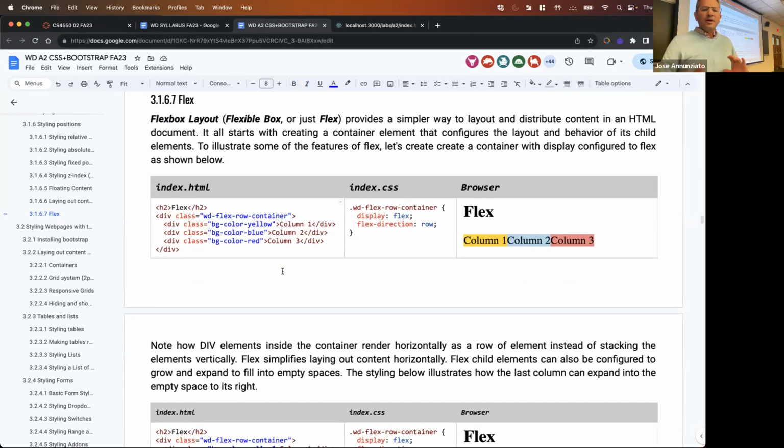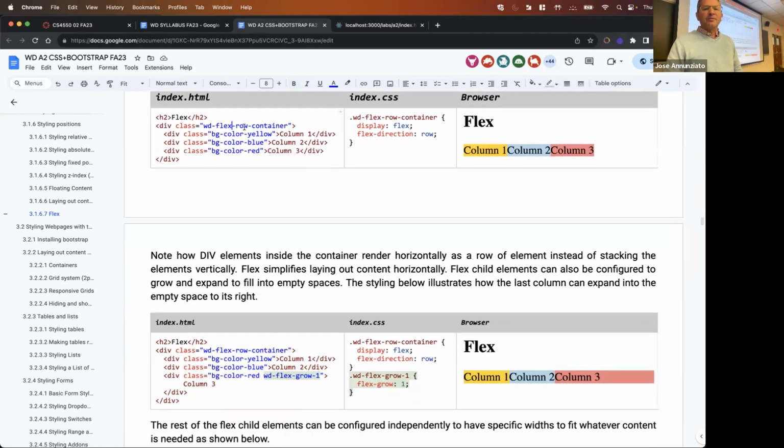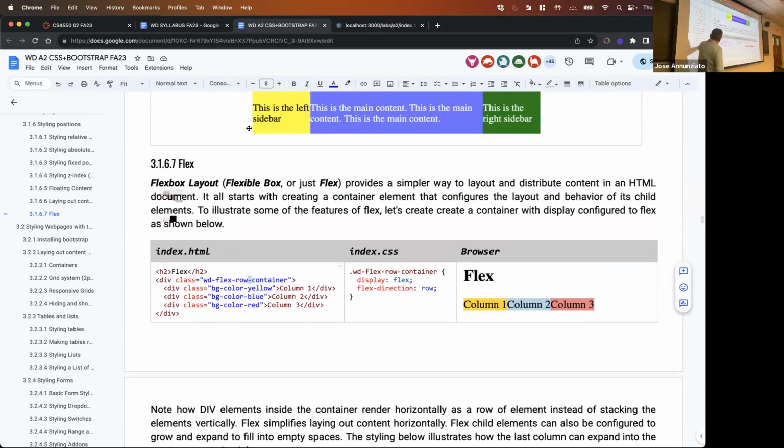Flex works with divs, and allows you to define a container div that is the parent and contains several other divs inside of it. Its most simple implementation is to apply display flex on the parent, and then immediately, all of a sudden, all the children render horizontally. So let me demonstrate real quick.